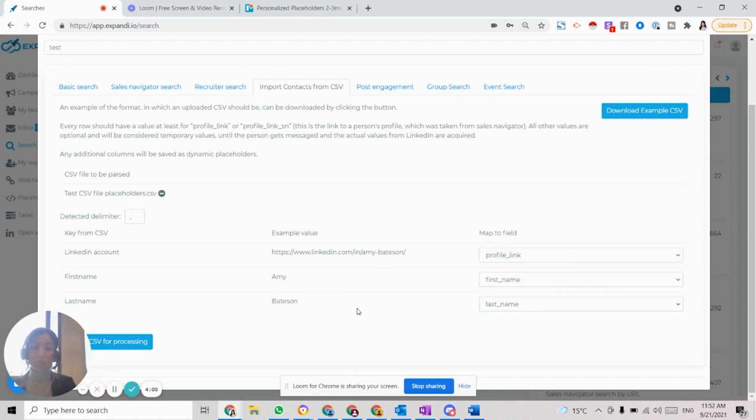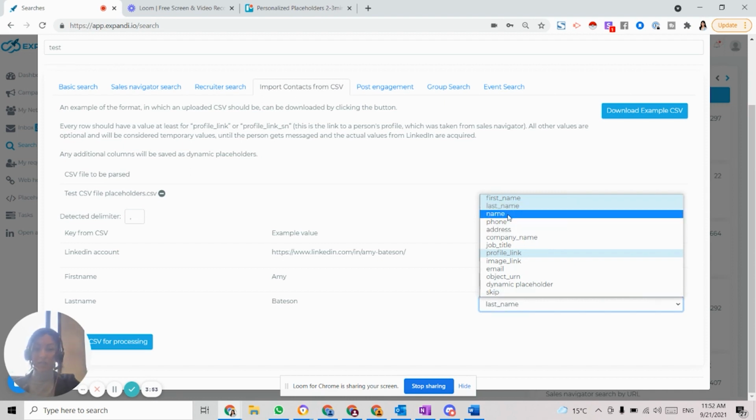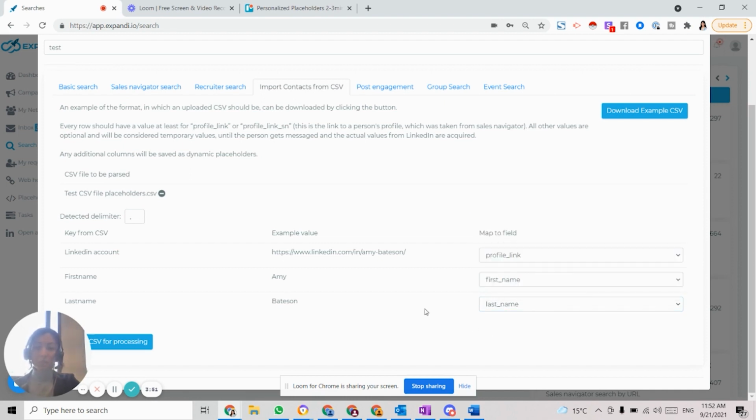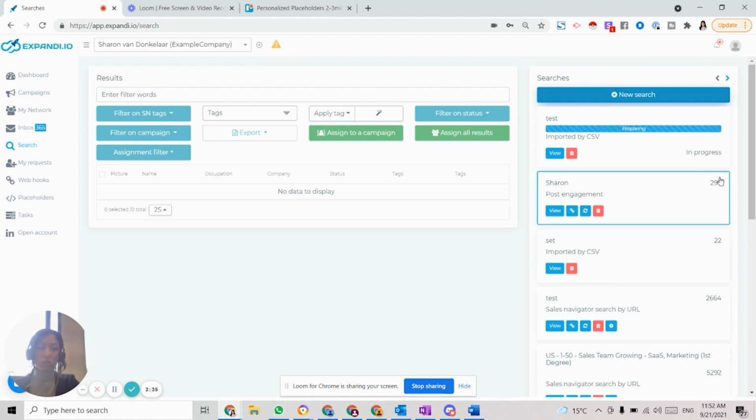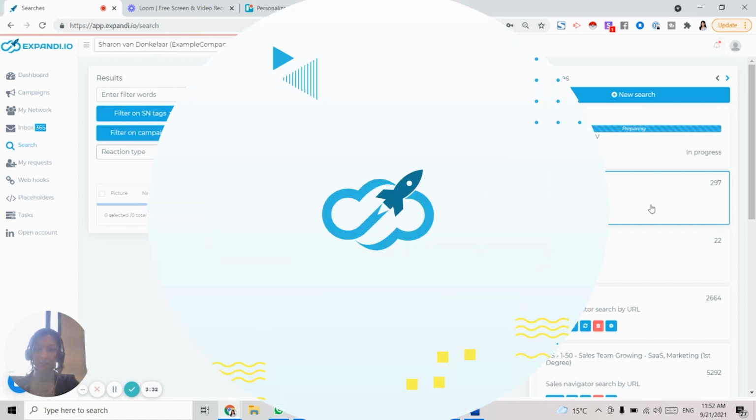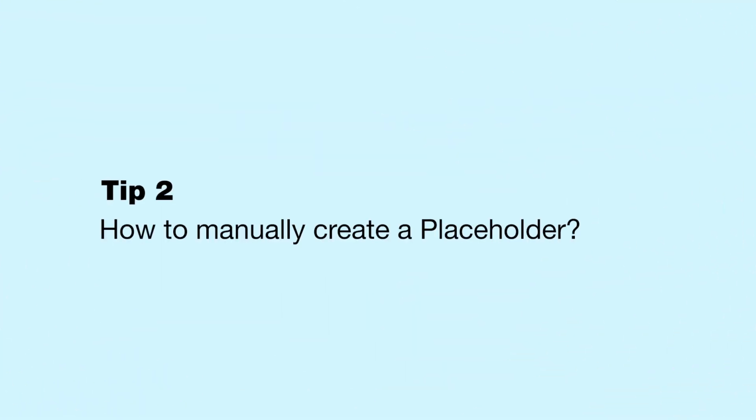But of course, if you have a CSV file with many more fields, so many more values, you can put all of them in and you can decide for yourself what it is exactly and how you would like to continue with it. As soon as you have entered every field, you can actually process the CSV file and it will upload over here and it will prepare the whole search. As soon as the search is done, this preparing field will be gone and you will see the results showing up like this. You can also manually add a placeholder into Expandi if you wish.